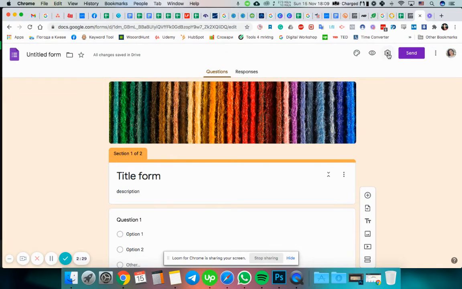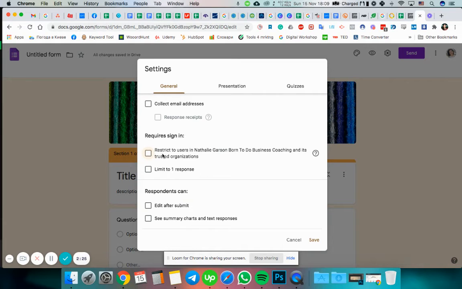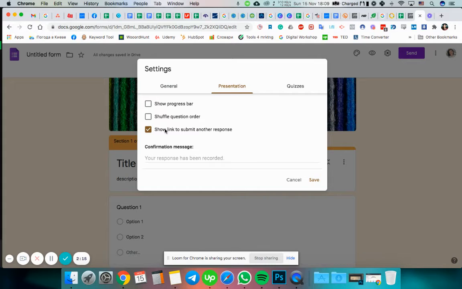Then what's important is to go to the settings and then to uncheck this button. This block, this means that only me and Natalie and our team can answer to this form. Then in presentation, you want to uncheck this one, also show link to submit another response. And you can write the thank you for your reply message here.